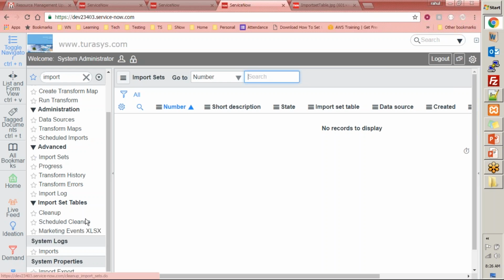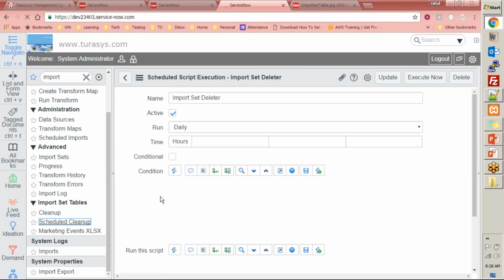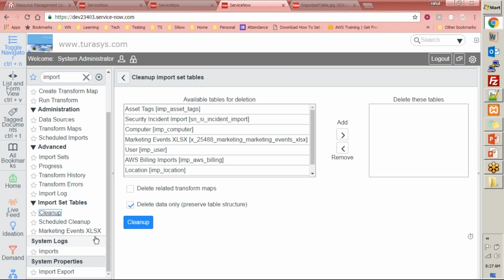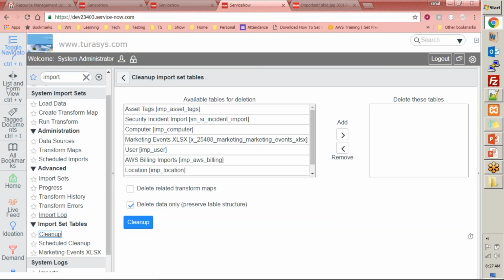This cleanup activity you may do as a scheduled cleanup as well. You can write a script, and right now this script, if this is activated, will clean up all the import set tables which were created 7 days ago from today, right? So the past 7 days of import sets will be preserved, and any import set before that 7 day range will be deleted automatically. So you can put your scheduled script to clean up your import set tables, right? And this is just sample data that I have here.